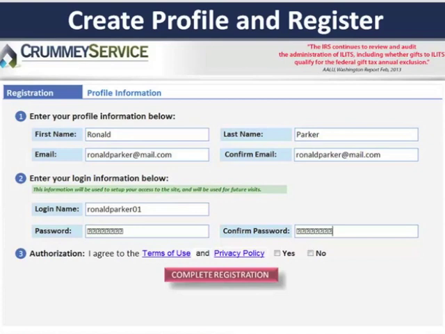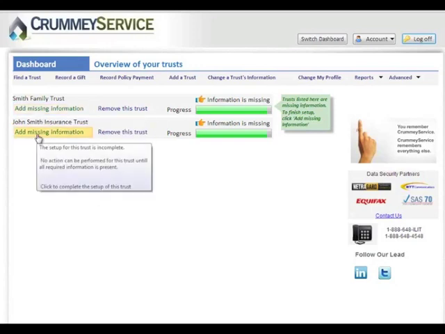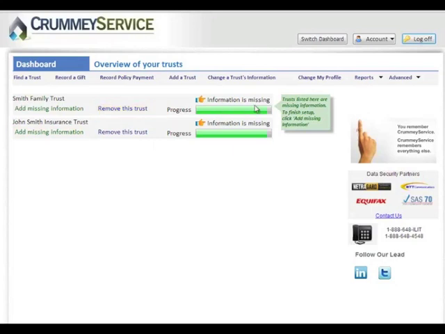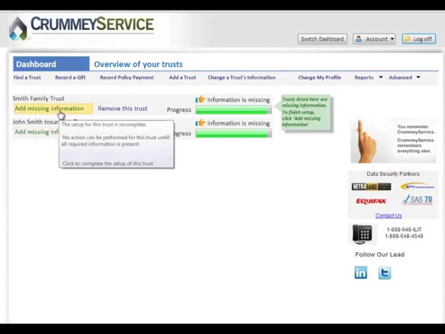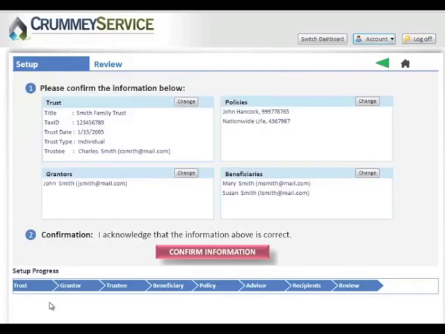This video will quickly demonstrate how easy and intuitive it is to set up and activate a new trust using our system. I'm now in the Crummey Service dashboard. Once you set up your username, you will enter this site where you can add a trust. I have two trusts already set up for your review, the Smith Family Trust and the John Smith Insurance Trust. Both of these trusts are in the process of being set up, and they both show that they're missing information. We can begin by looking at these two trusts and seeing the type of information that's needed.